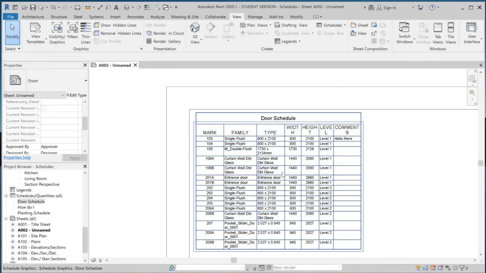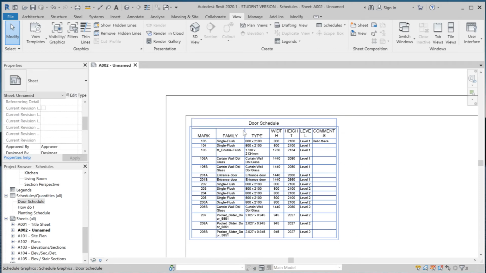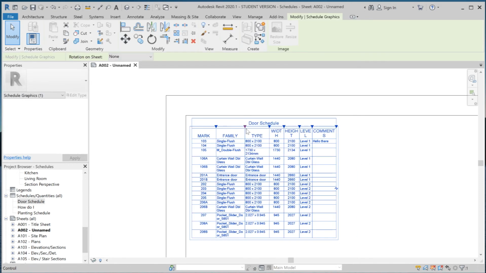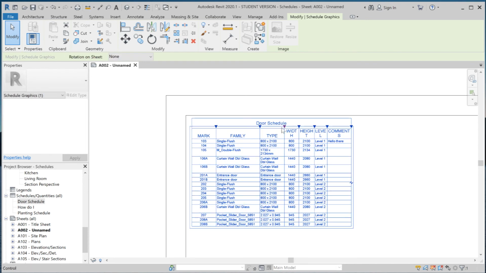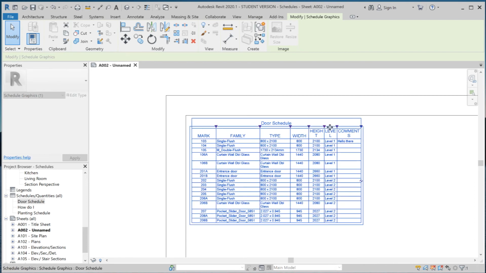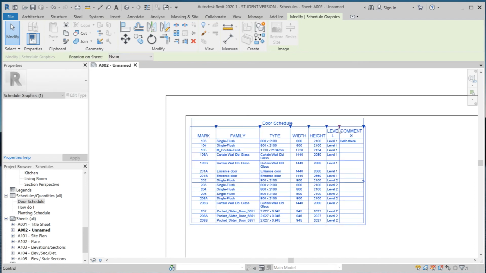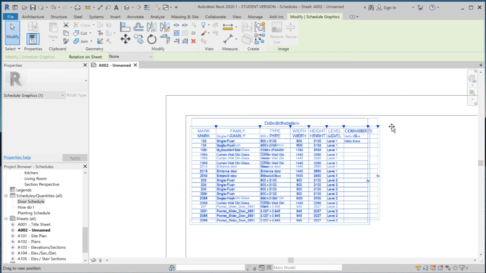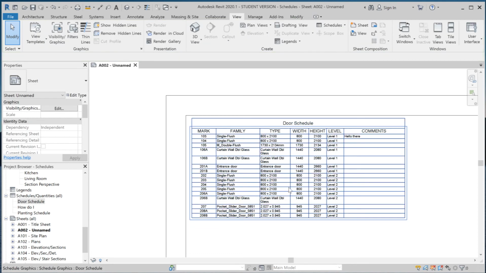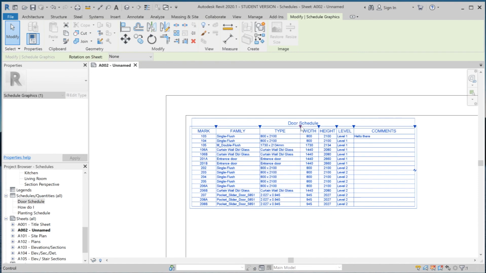So let me adjust the sizes of the table. Okay, so if I want to get rid of these thicker spaces here, I just have to expand this column to accommodate the entire type names.